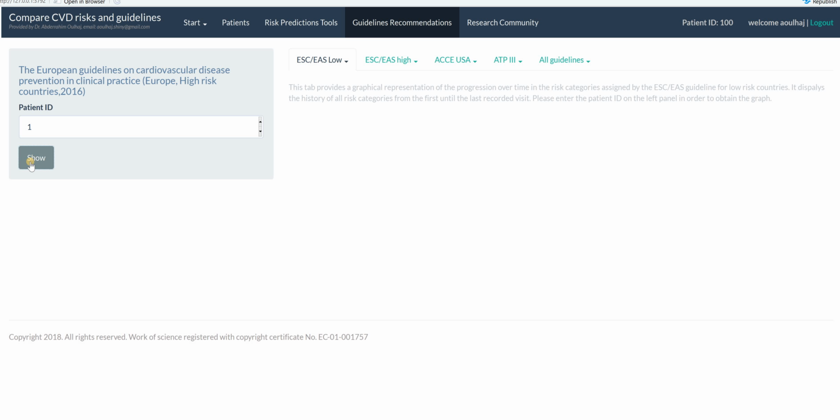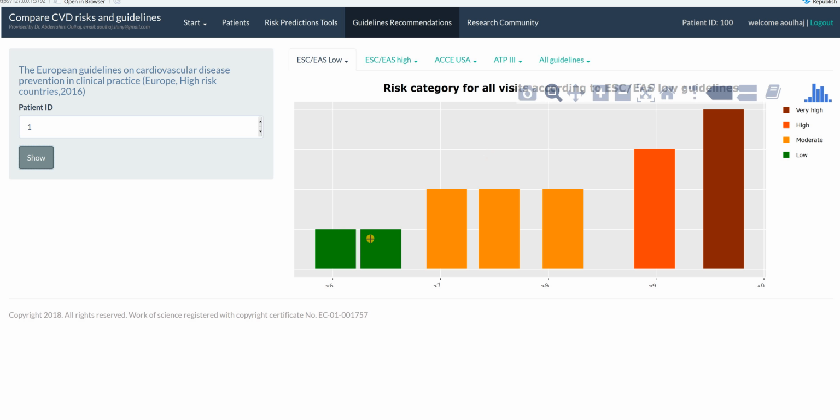As you can see now here, we will see it quickly. As we can see here, this patient started at age 36 with a low risk category at his first visit, and then started moving to a moderate risk category, and then to a high risk category at age 39, and now at age 40 he is at very high risk category.